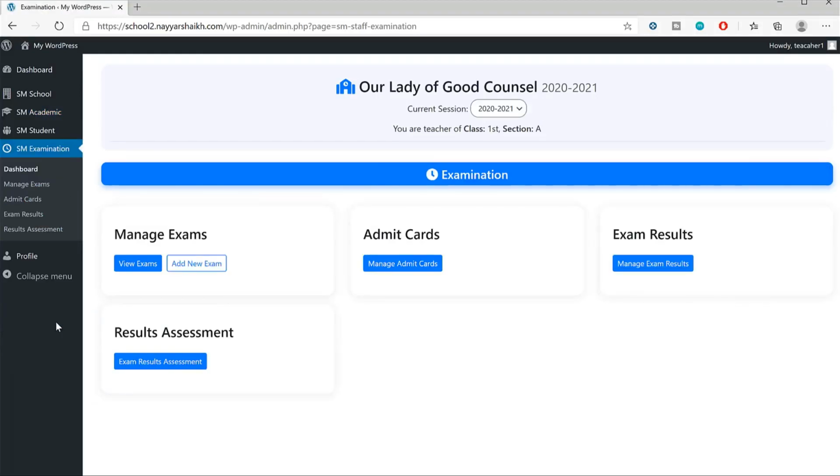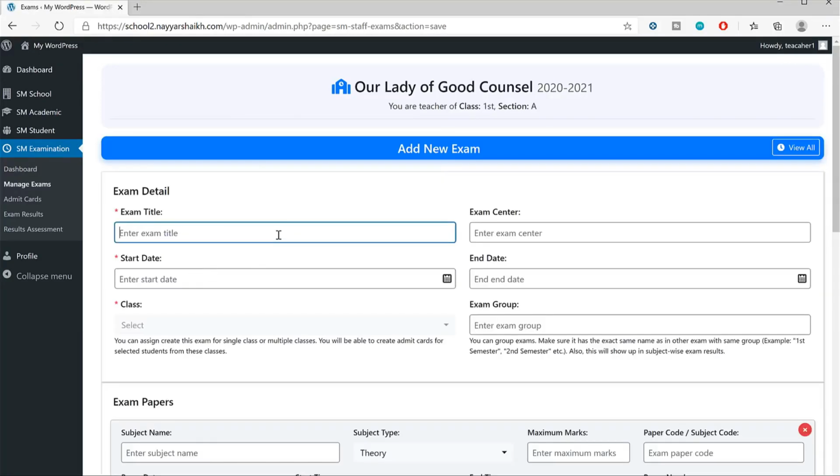Click on this option. Now here you have manage exams. If no exams are created previously, you can create a new exam. So click on this option, add new exam. You can give it a title. For example, this is unit test 1.